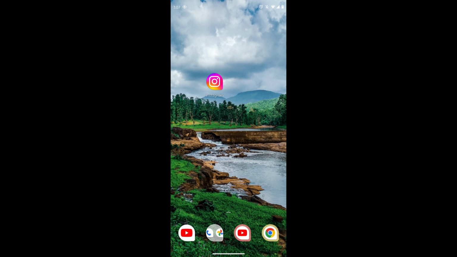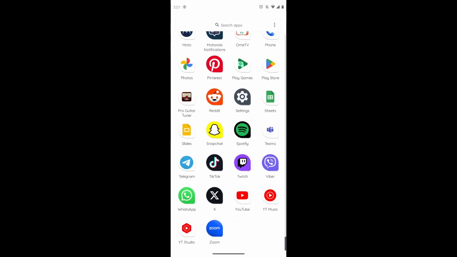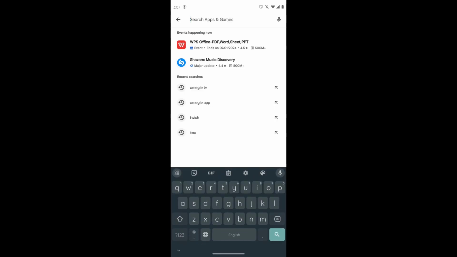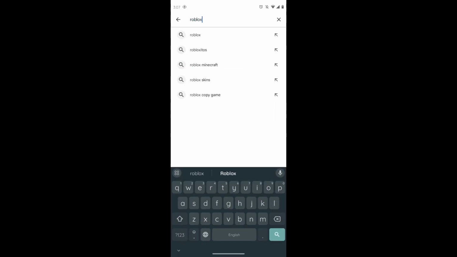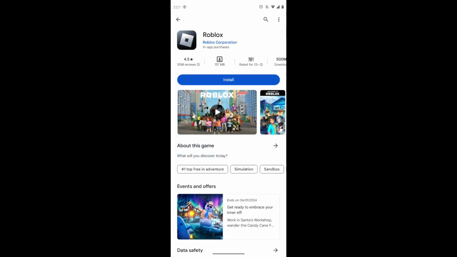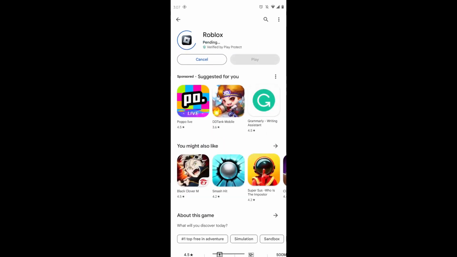So if you want to create your Roblox account, first of all you have to open up your Play Store application. So after opening your Play Store application, type Roblox and search for Roblox, and you can find the Roblox application. Just install it.